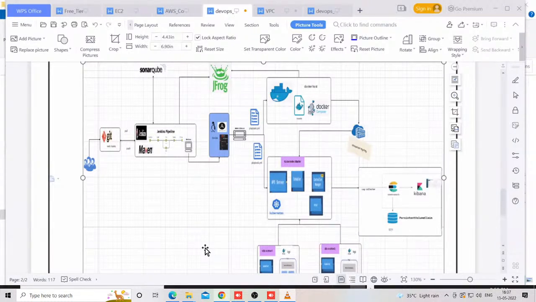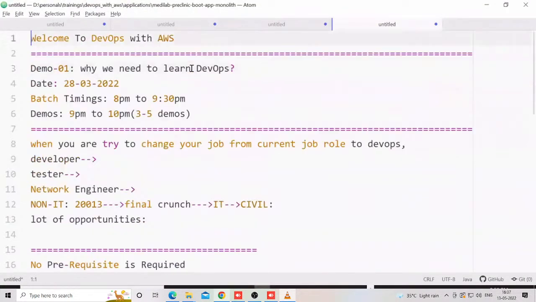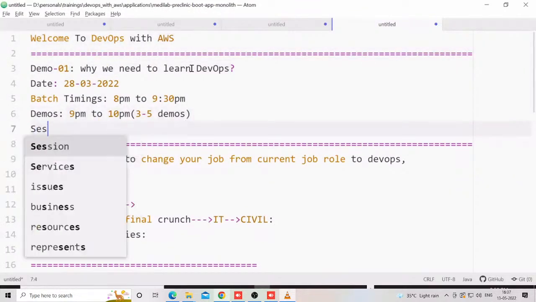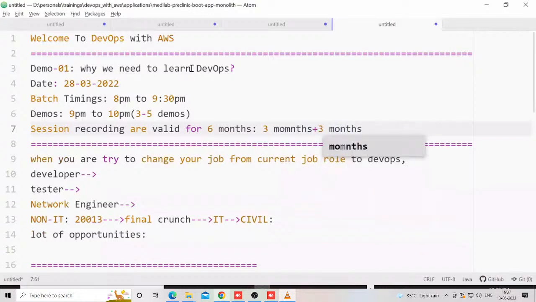Will you provide the videos? Yes, yes. Recorded videos will be provided every day. Session recordings will be provided, and those session recordings are valid for 6 months. For 6 months, meaning your course is 3 months, and plus 3 months of access will be given.